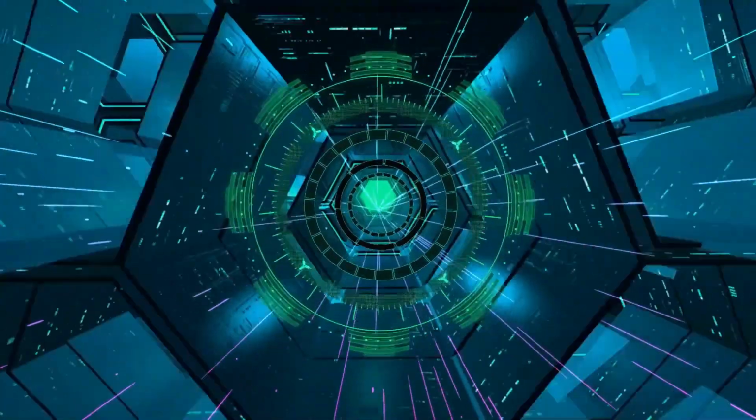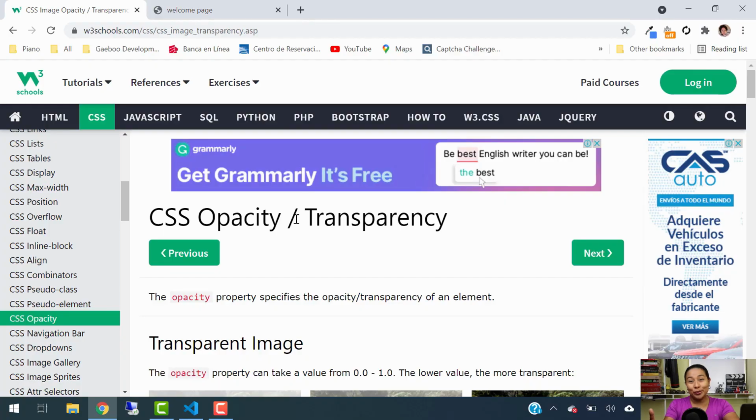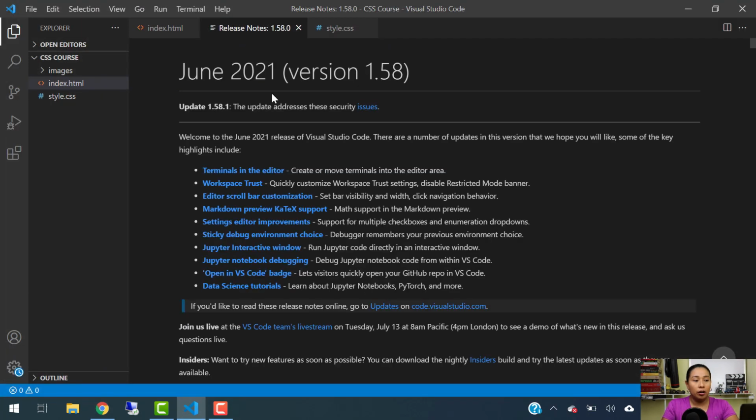Okay, so let's get started. To get started with CSS opacity, I need you to visit the same website we've been coding so far with, which is w3schools.com. You will go to the CSS section and jump all the way down to where it says CSS opacity. As well, have opened the same website we've been coding so far and the code.